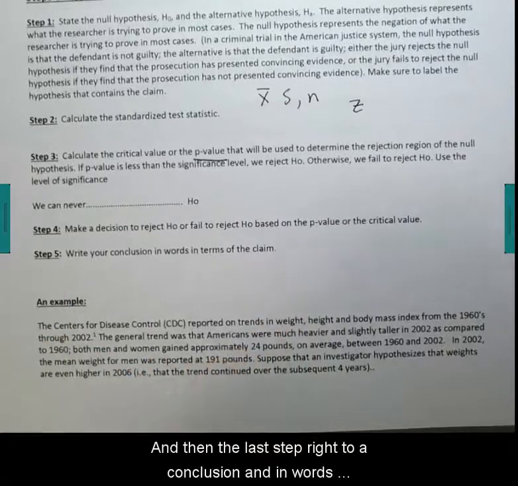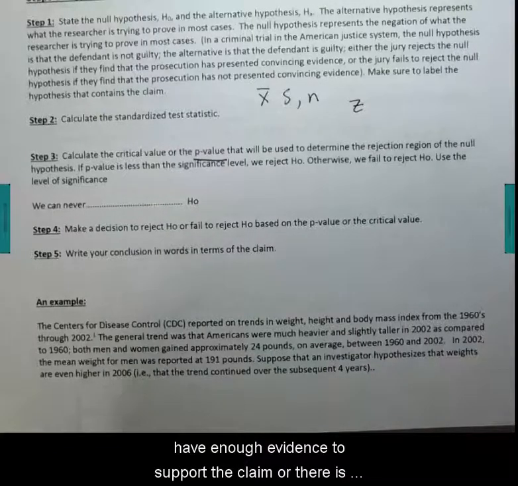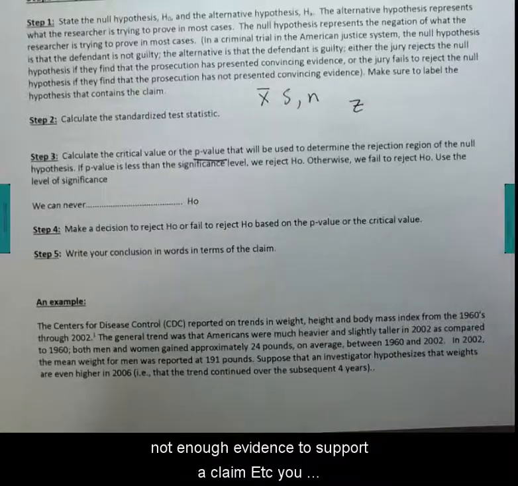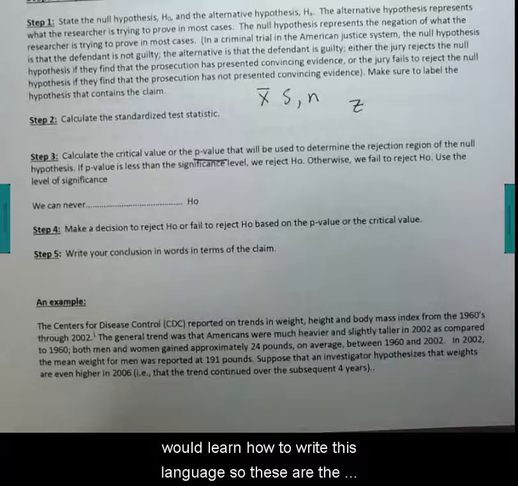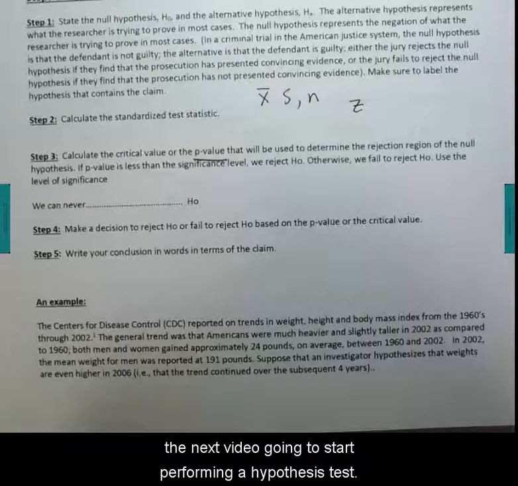And then the last step, write your conclusion in words in terms of the claim. For example, can you say that I have enough evidence to support the claim, or there is not enough evidence to support the claim, etc. You will learn how to write this language. So these are the steps required in order to perform a hypothesis test. And in the next video, I'm going to start performing those hypothesis tests.